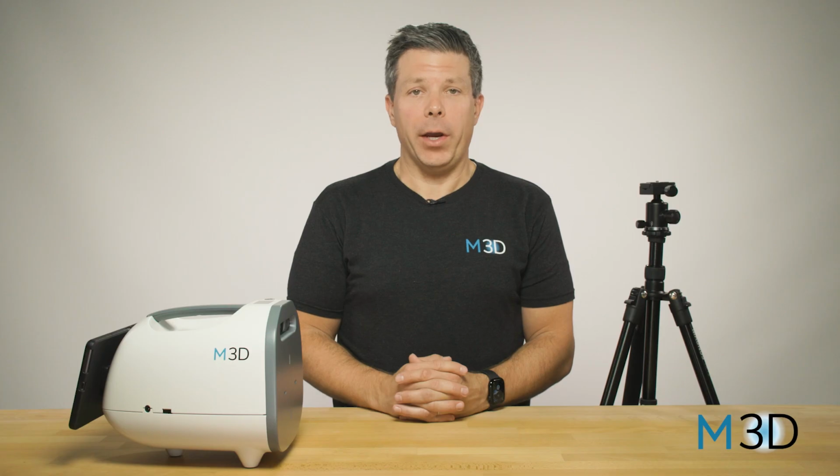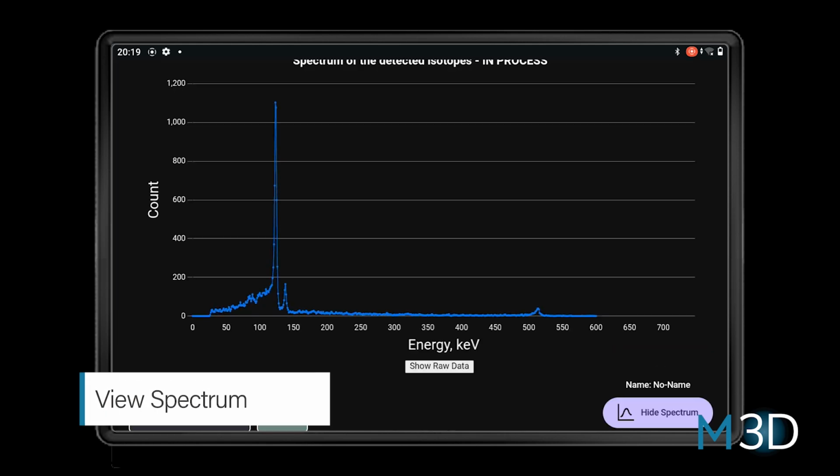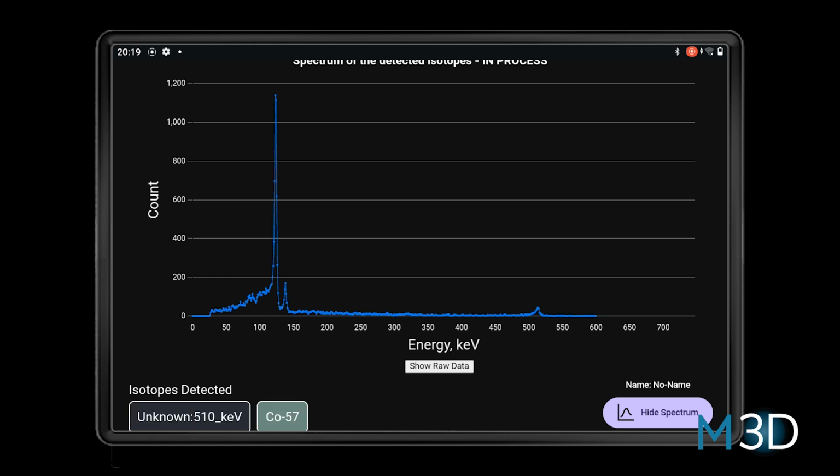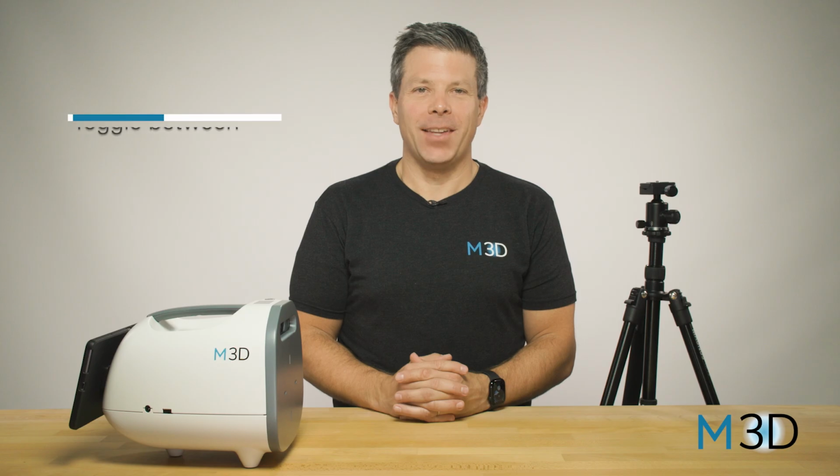If you want to evaluate or review the spectrum during a measurement, simply click View Spectrum in the bottom right-hand corner of the screen. This will pull up the spectrum view in full screen so you can view energy bin counts. Remember, the M3D RAVIN cam has 1% energy resolution. Look at those narrow peaks.